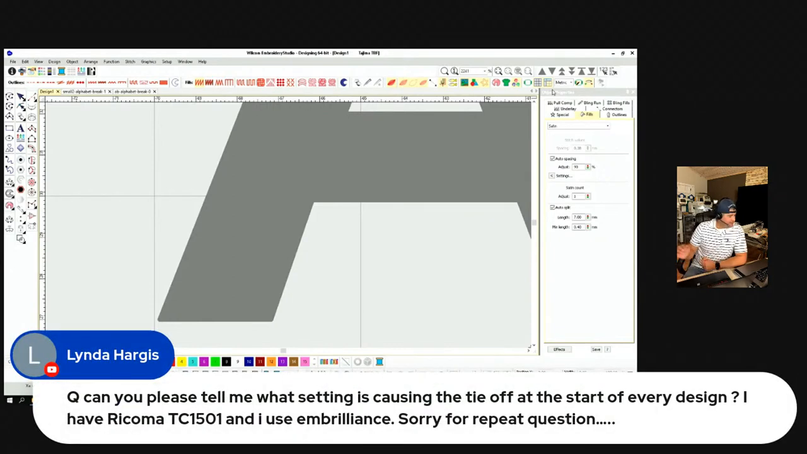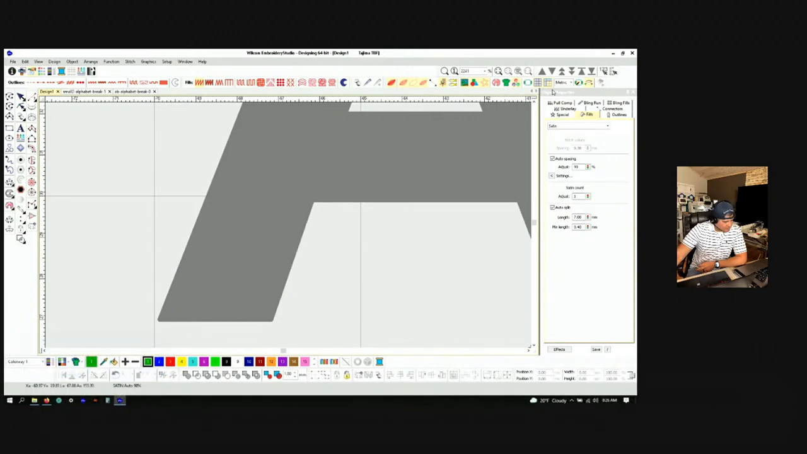Linda asks: can you please tell me what setting is causing a tie-off at the start of every design? Oh yes, definitely go over that. Very good question. I'll talk about that right now when we get into that part.